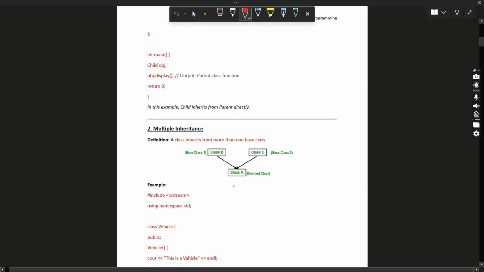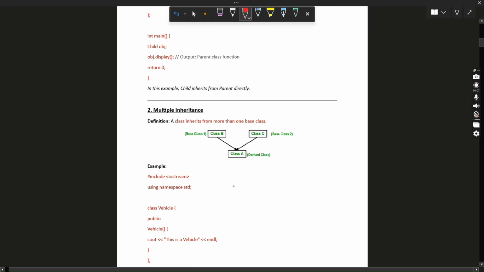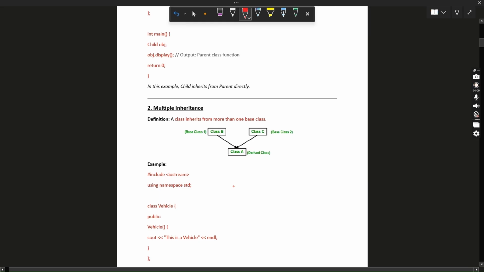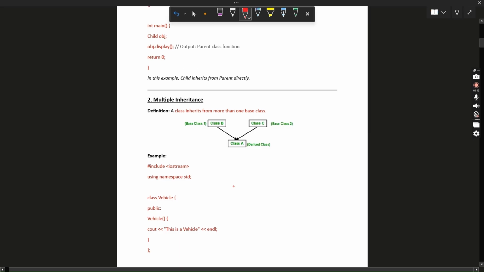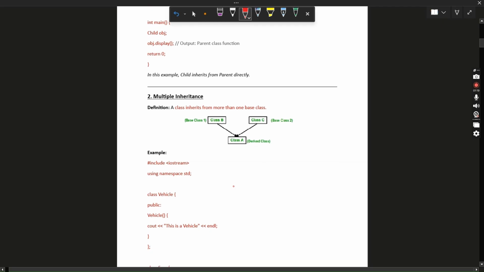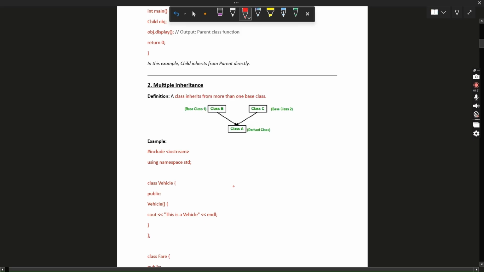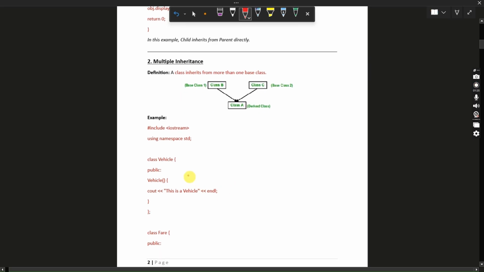Okay, so let us move on to multiple inheritance, in which a derived class inherits from two base classes. Or else you can say it is a class inheriting more than one base class. That is multiple inheritance. Okay, so let us see the example.